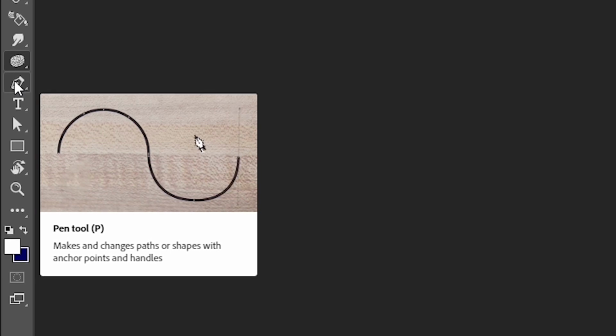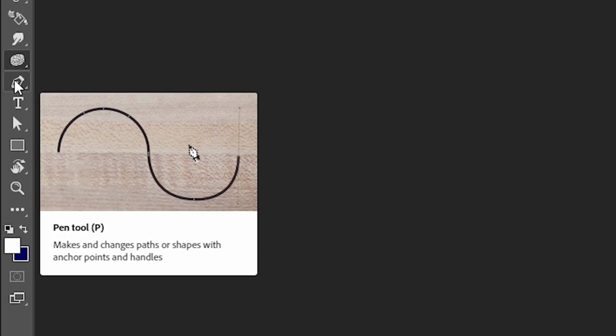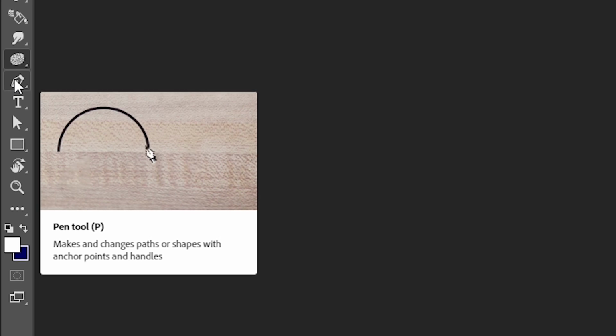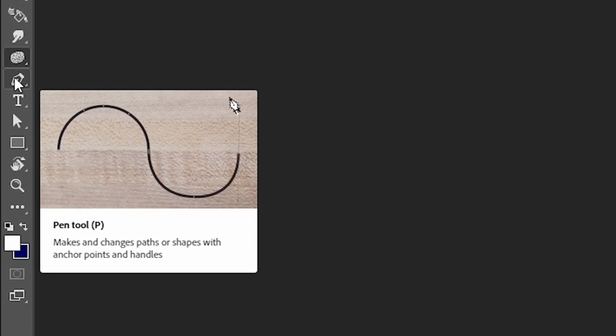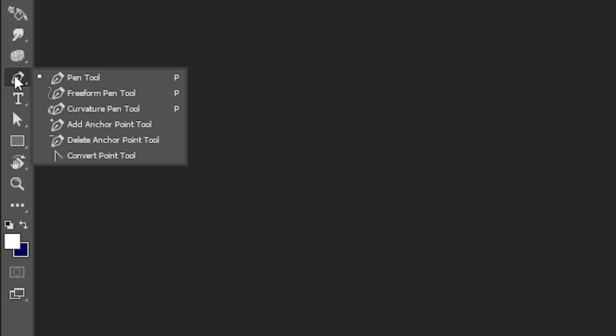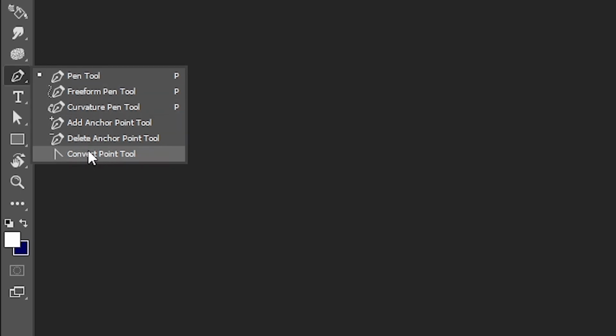Then this is the pen tool, a tool you're going to use a lot in Photoshop. It makes and changes paths or shapes with anchor points and handles. So you learn how to draw things out with the pen tool in Photoshop. These are all variations of the pen tool, and I'm going to show you how to use all of these when the time comes.